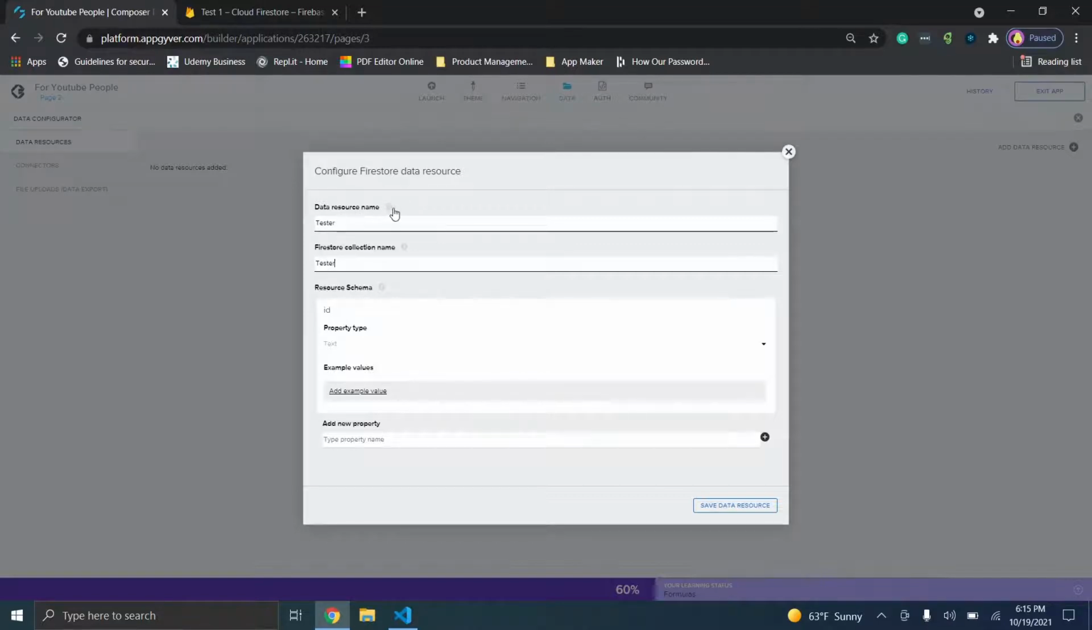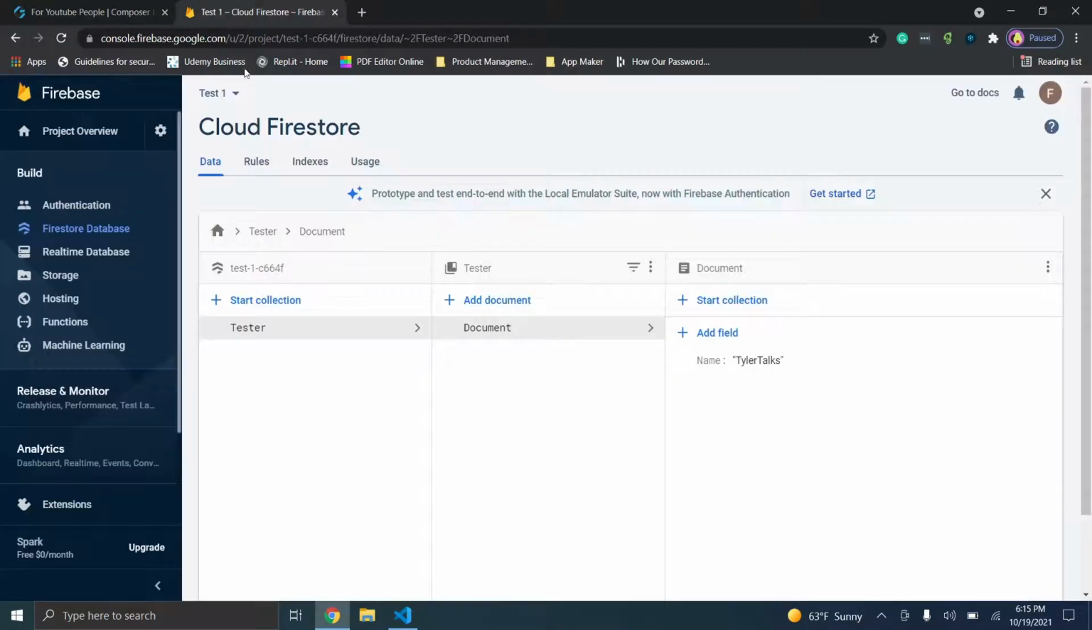The data resource name you can see right here is basically just the name. So this is like our REST API integration names or the REST API resource names. You're going to leave this one as is. The ID is the default. And the property is going to be your information here.